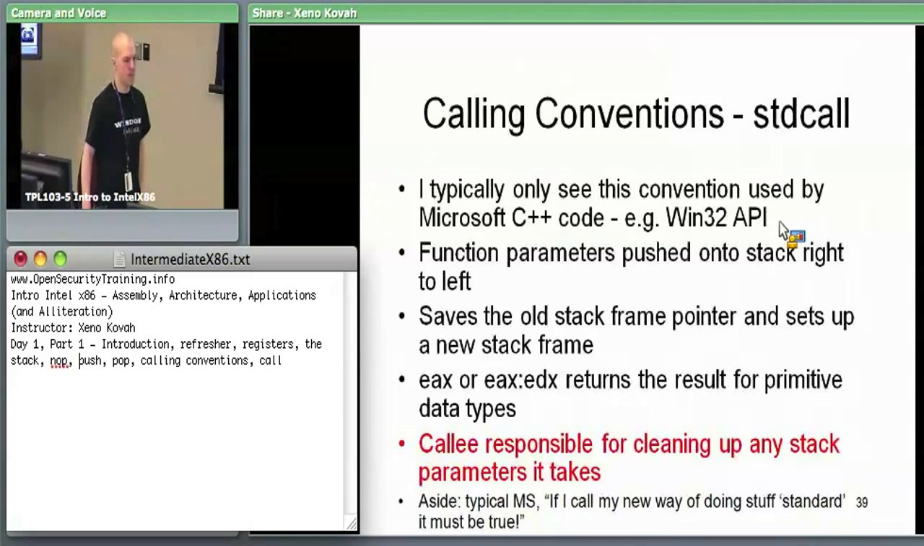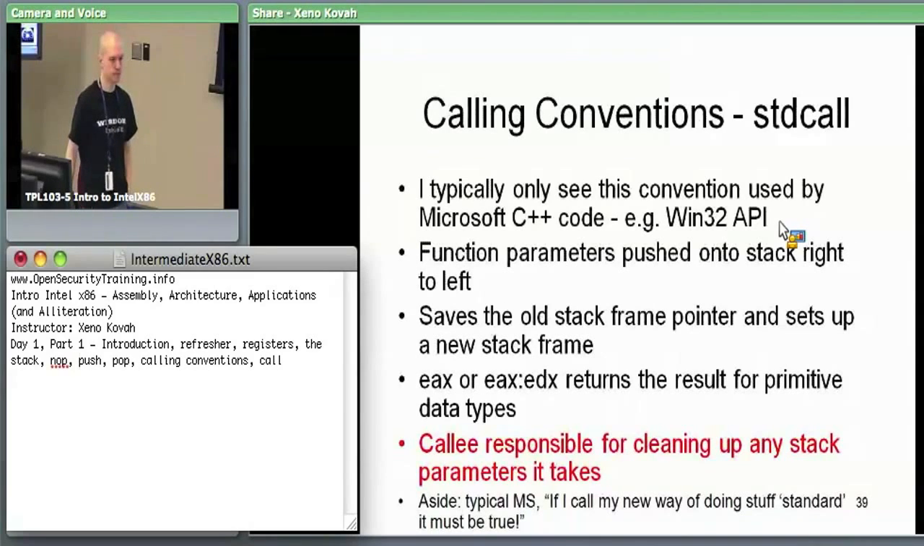Just curious, but with CDECL then, does the function that got called have to push the stuff back on after it popped it before it returns? Did the function which gets called have to push it back on?